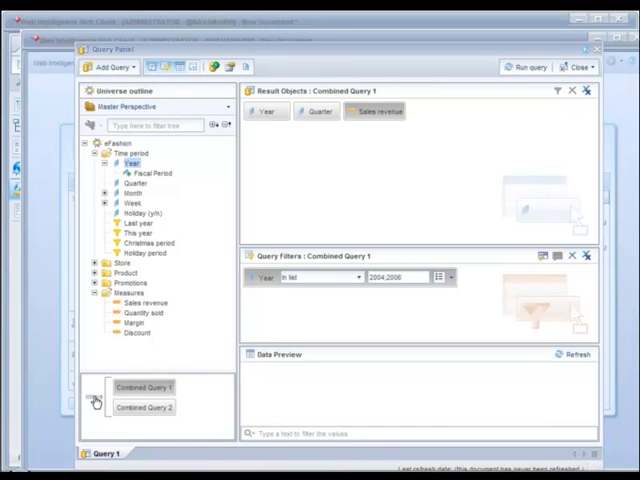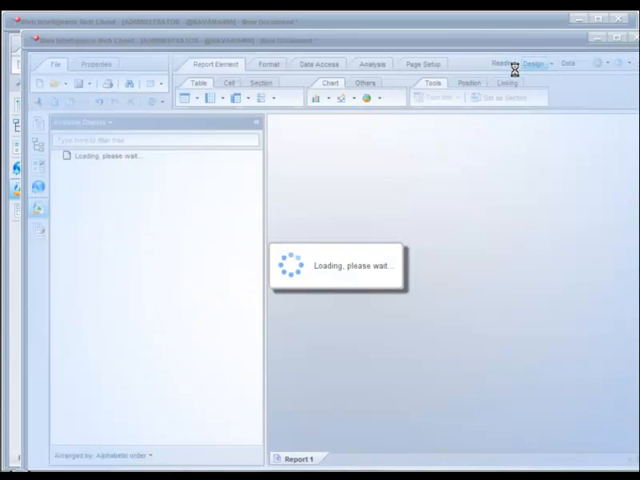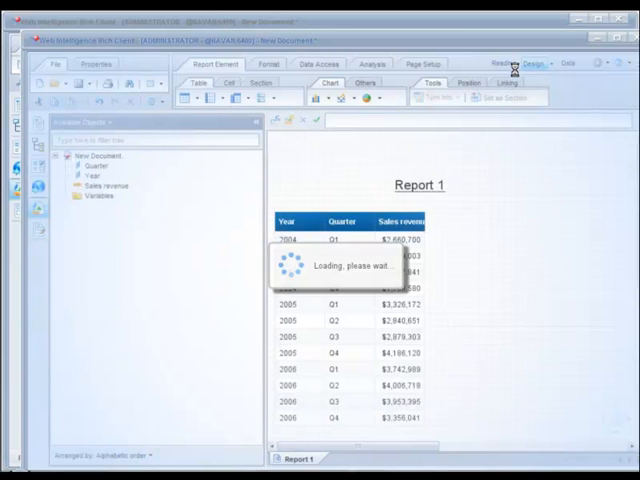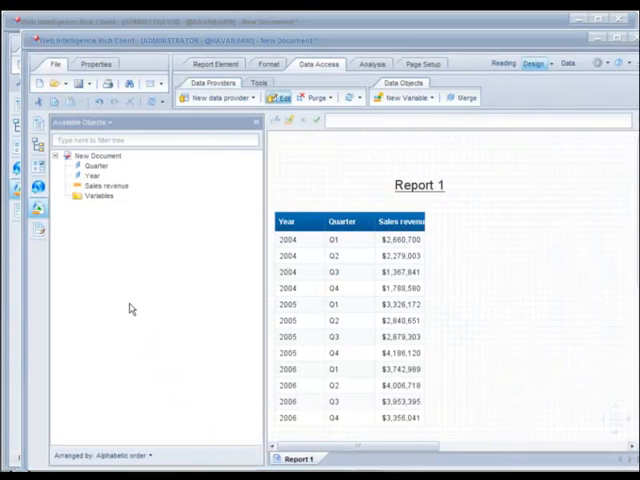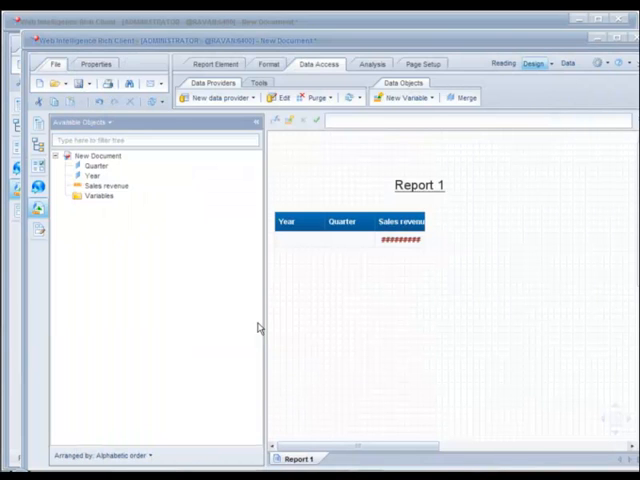See, here I have a union between query 1 and query 2. When you run the query, this time you'll get only one block with the combination of query 1 data and query 2 data. You'll get 2004, 2005, 2006 data. When you go to edit query and apply intersection, this time you'll get no data. The reason is you don't have common values between query 1 and query 2.